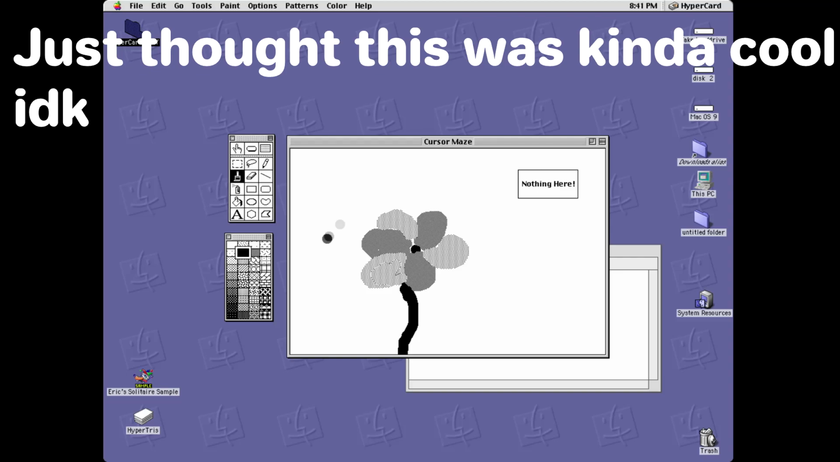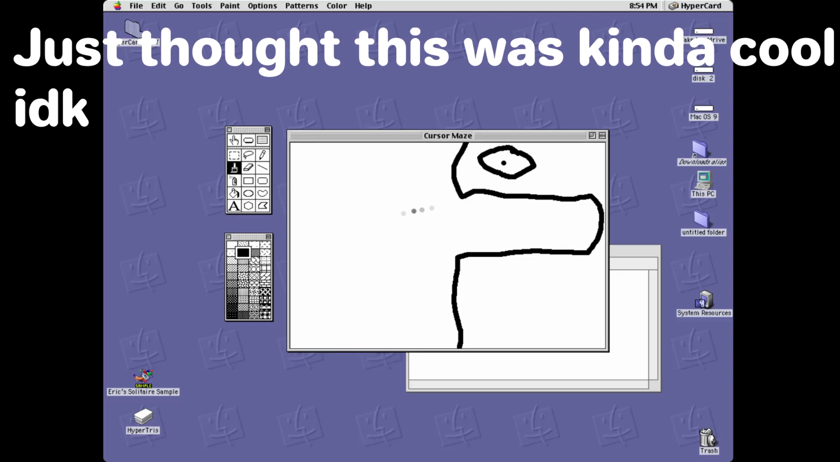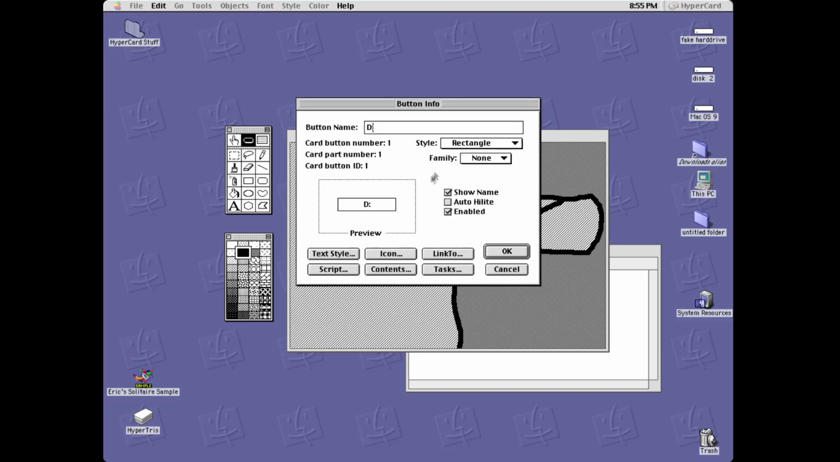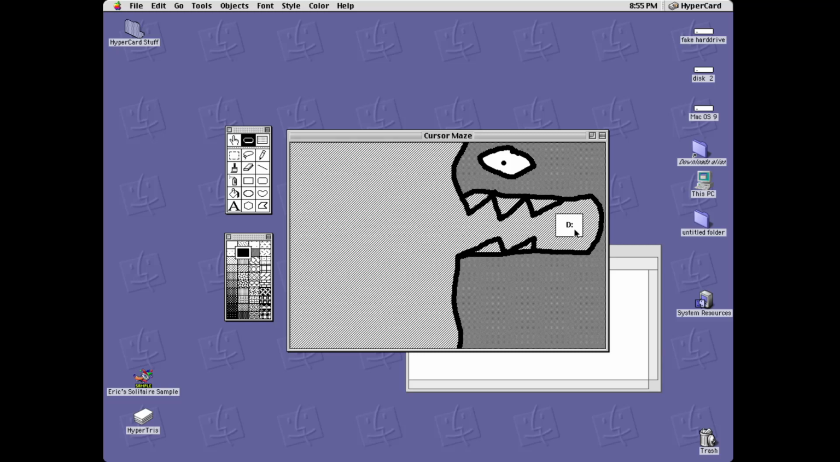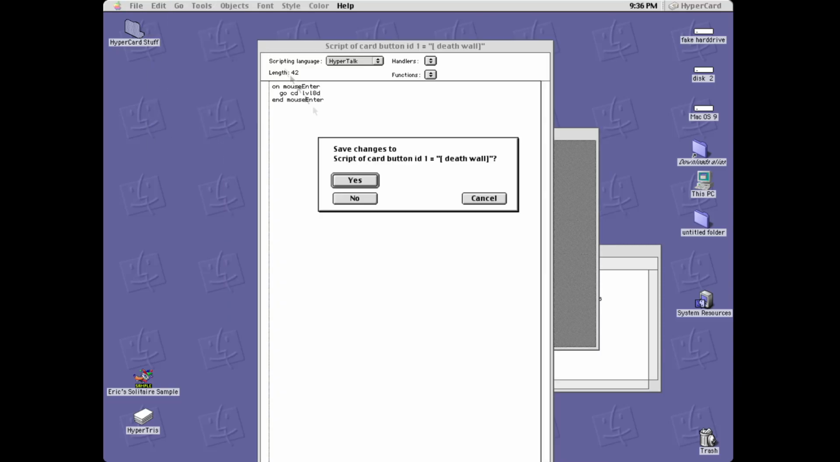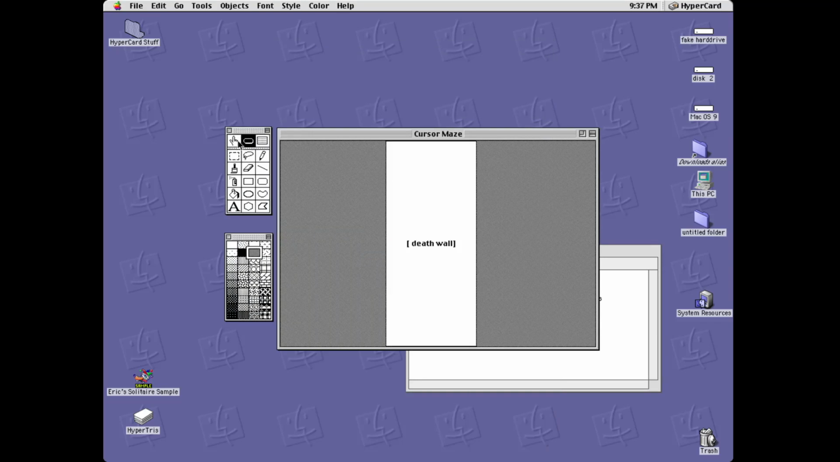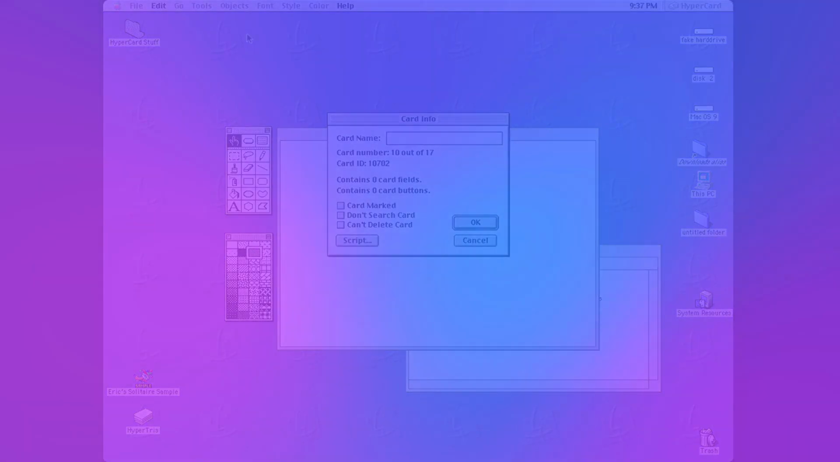Hypercard uses a scripting language called HyperTalk, which is actually pretty similar to normal English, so it's really easy to pick up. And like that, I've got a terrible game ready to be played.